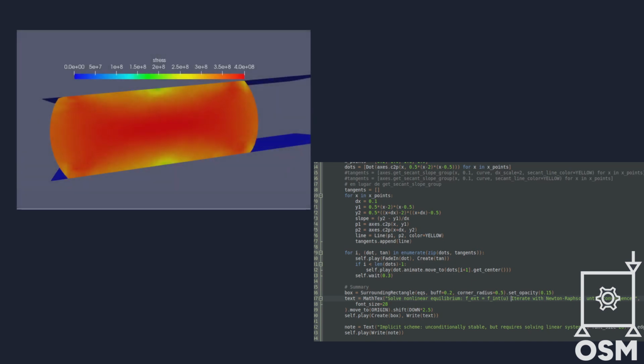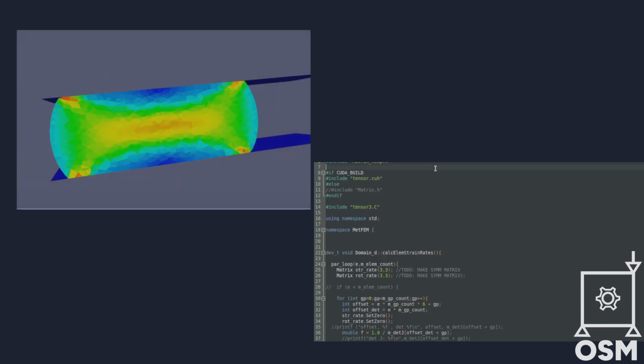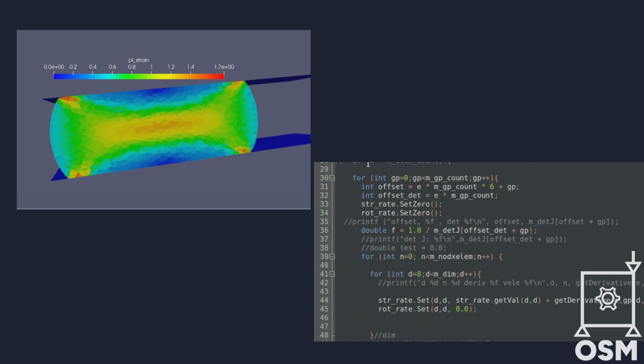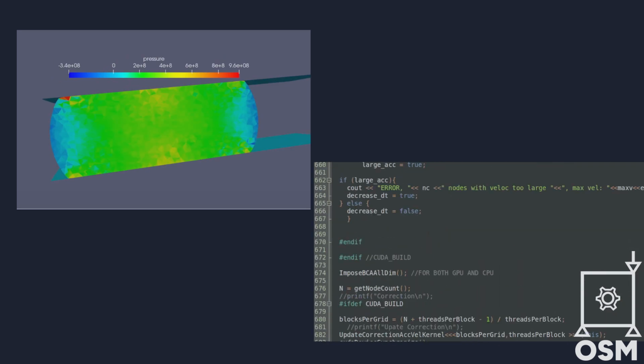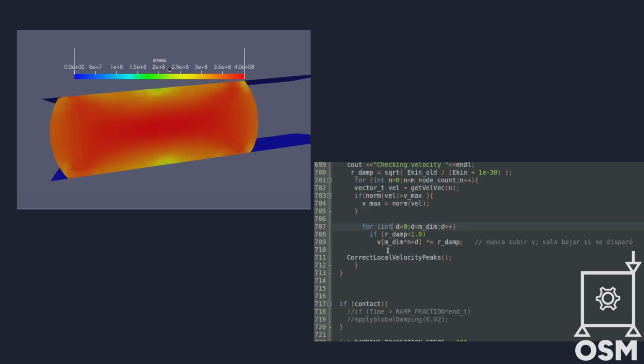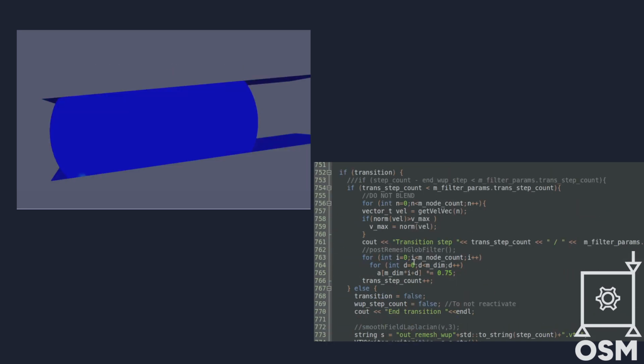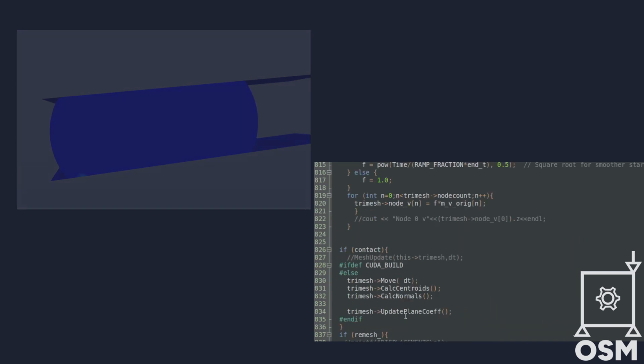Commercial software is powerful, but not open. I wanted full control of every equation, from stress integration to the mesh motion. With WeldForm FEM, I can experiment, optimize for GPU, and share the entire process openly.